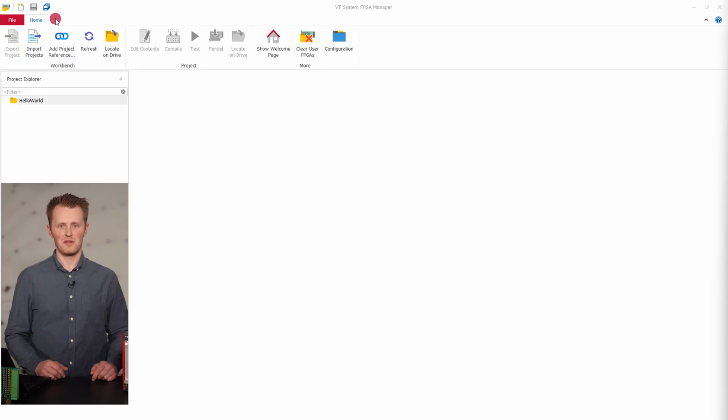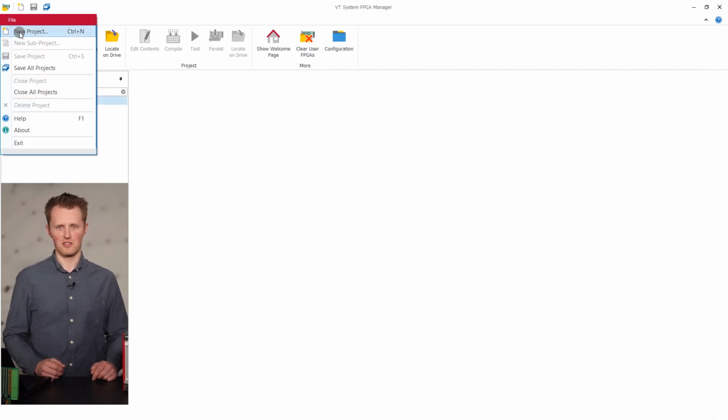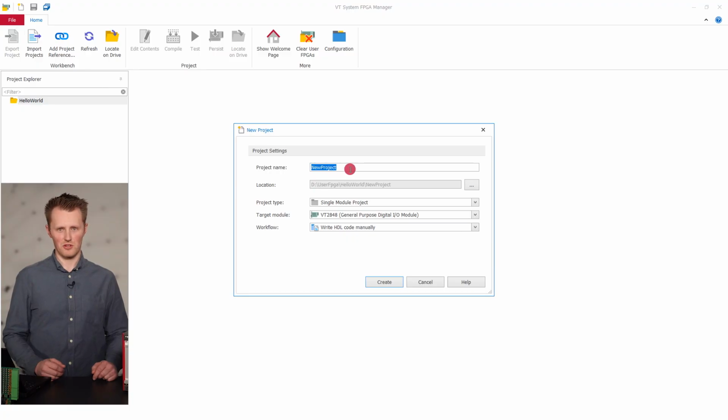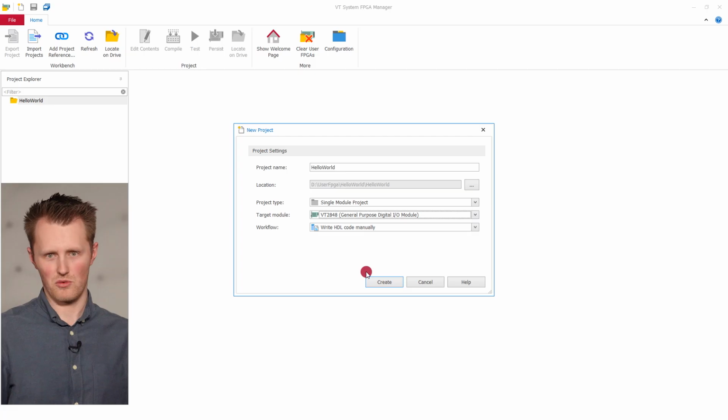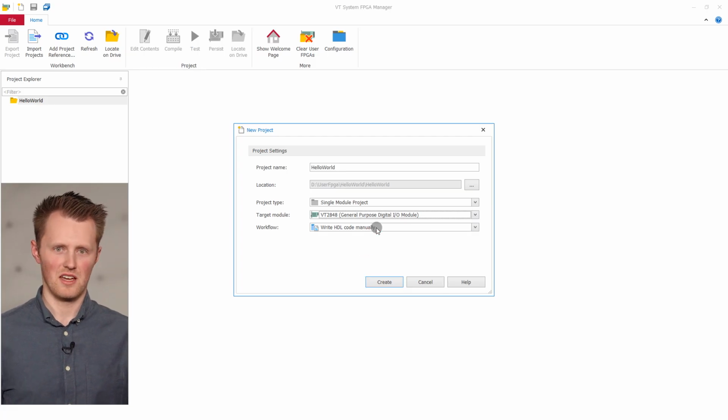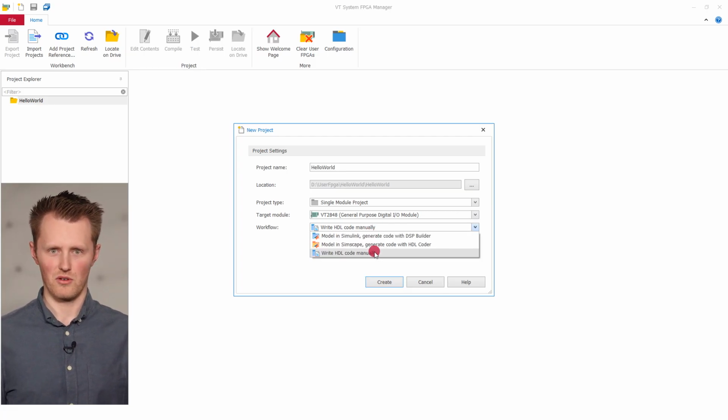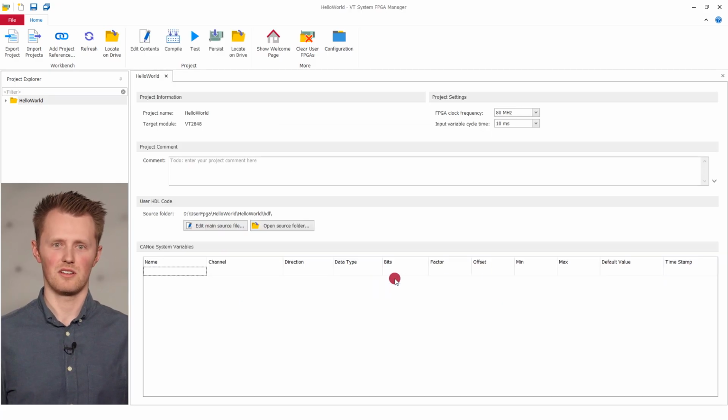Let's start with the FPGA Manager. First, we click on the Workbench folder and choose New Project. Then we pick the module type we need and give the project a name. Next, we select Single Module Project as a project type. After that, we set the target module. In our case, it's the VT2848. And finally, we choose the workflow, Simulink, Simscape or HDL code. For this demo, we're using HDL code.